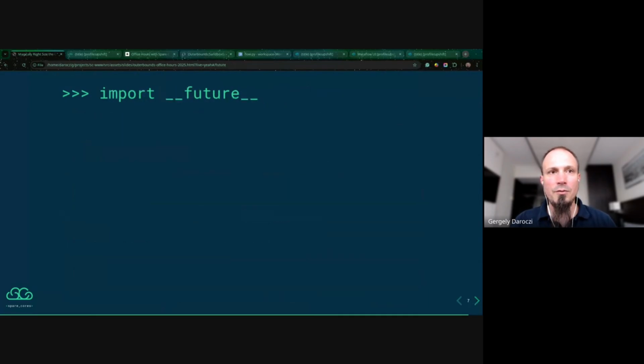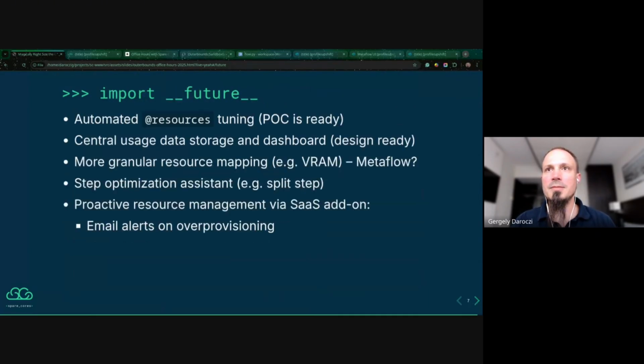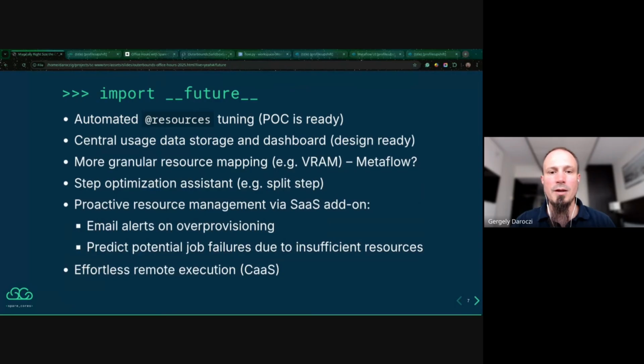All right. I know we are about time, so I will just wrap up. I do have some plans in the future to improve this. One that I promised to do like 2 months ago. I was just busy with other things, but it's the automated tuning of resources. I played around with this. The POC is ready. I just need to clean that up.